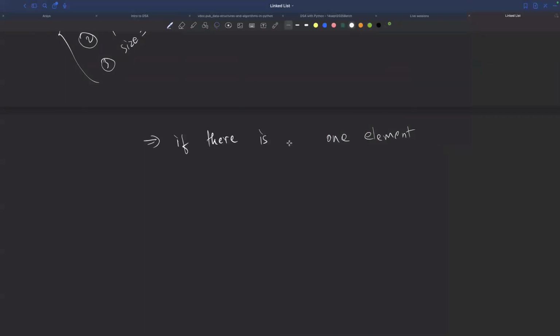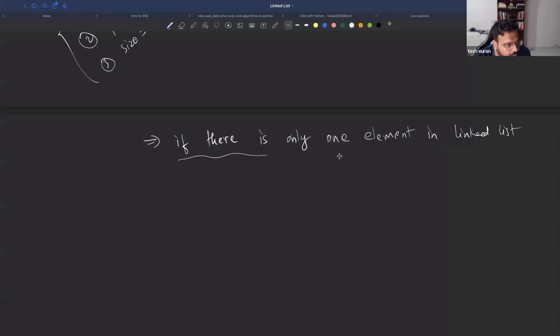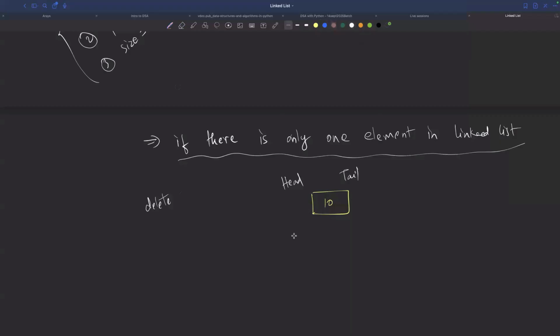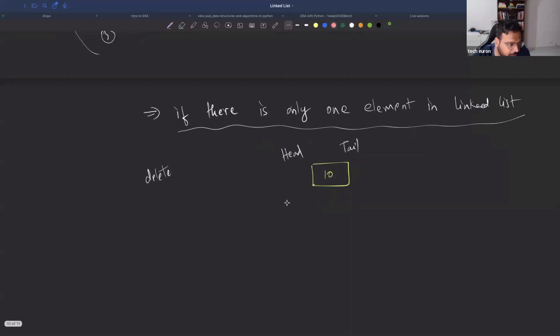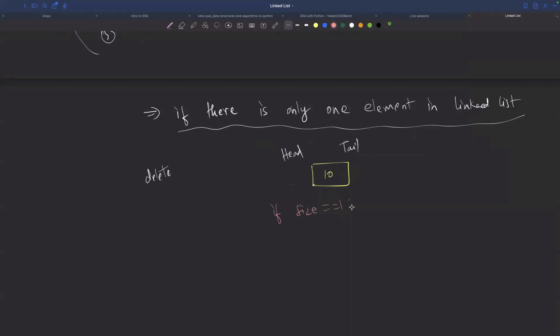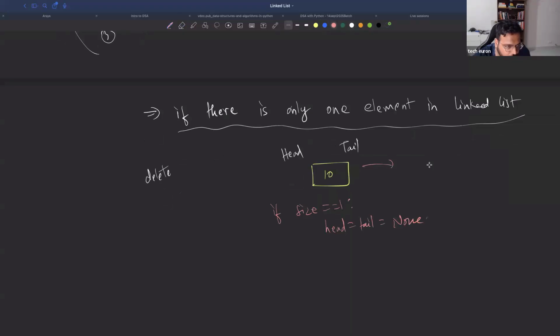Suppose there is only one element in the linked list. This is 10, this is head, and this is tail. And someone says, delete this: delete from beginning, delete at position, or delete this element. If you delete this element, what will happen? You cannot use the earlier code. You have to use the code that if size equals 1, then head equals tail equals None. We have to convert it like this.